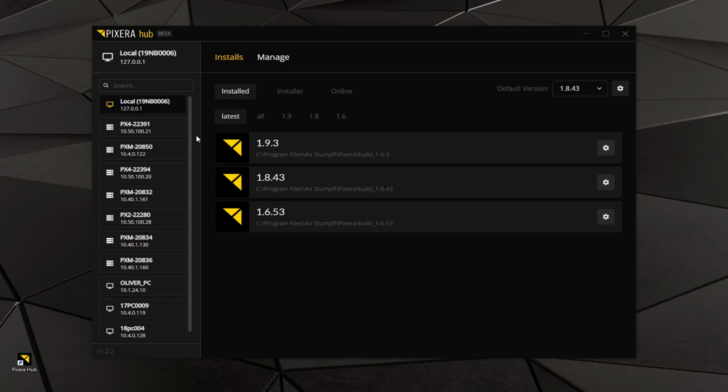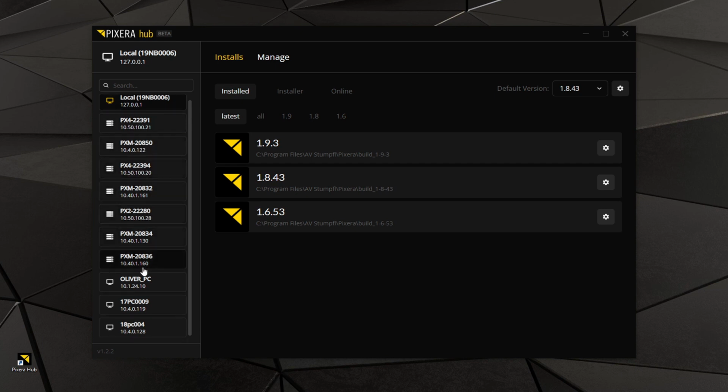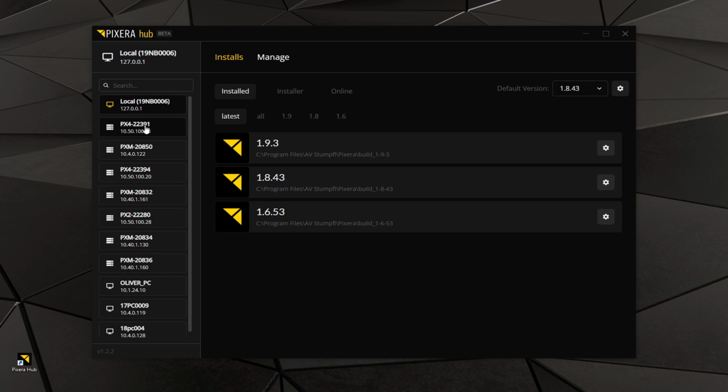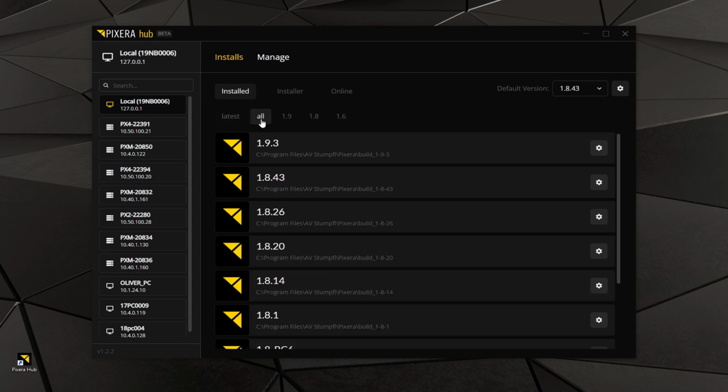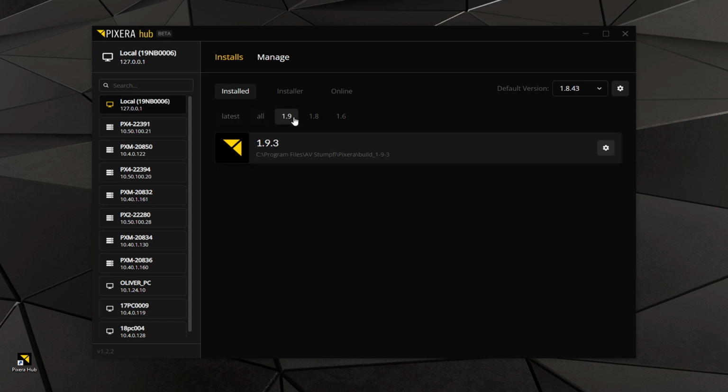As you can see, it looks quite different to the PIXERA Hub you already know. On the left side you can find all the instances which are available in the network, which means if your PIXERA client is running PIXERA Hub, then you can see it here on the left side. If you are now on the local system, in Installs you can actually see all the PIXERA versions which are available. Under Installs, you can find the latest versions. You can find all install versions, those from 1.9, 1.8 and 1.6.